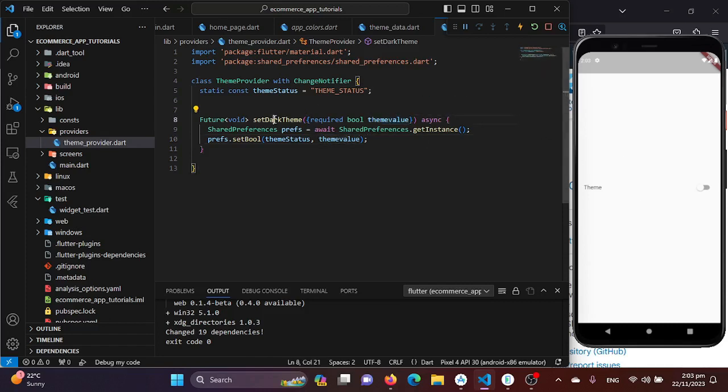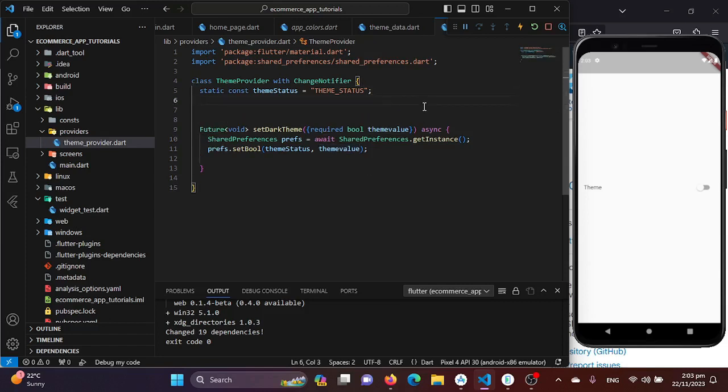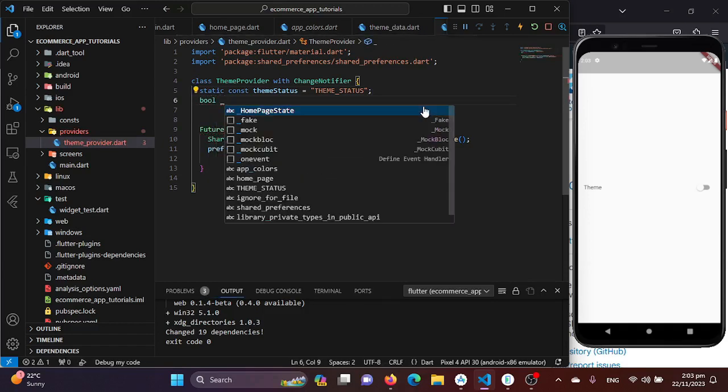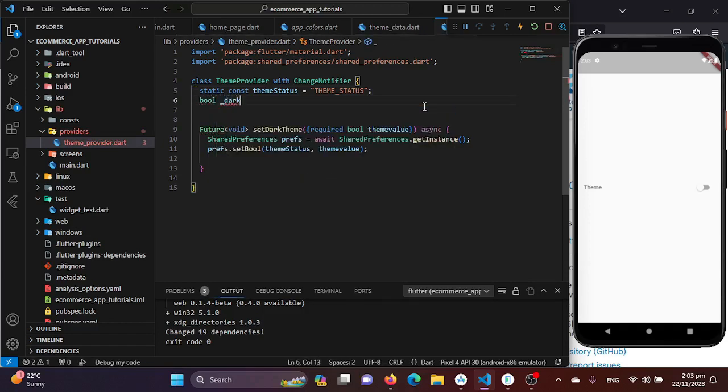Great. Now we are done saving whatever value we get from the user side whenever we call this set dark theme, and we will save that value into our shared preferences basically. And now we need to store this value in a variable, so we can get it. For that I will create a boolean variable, name it dark theme, and initially make it false.